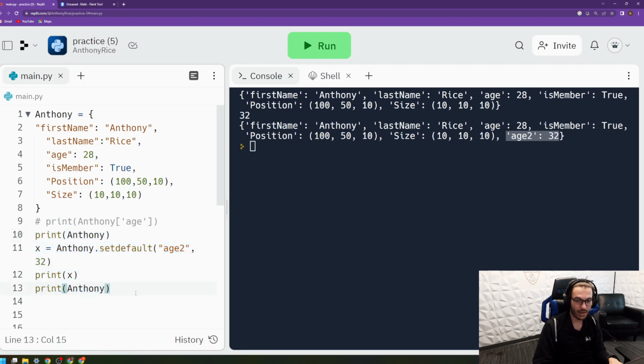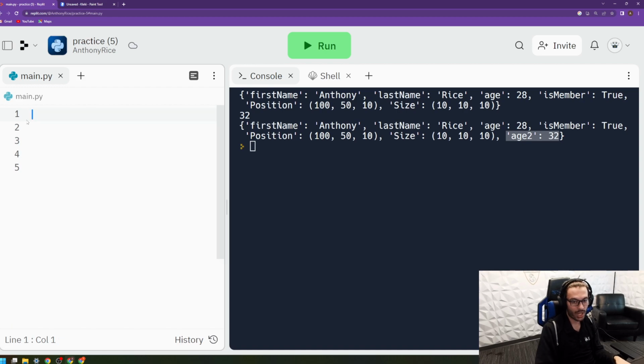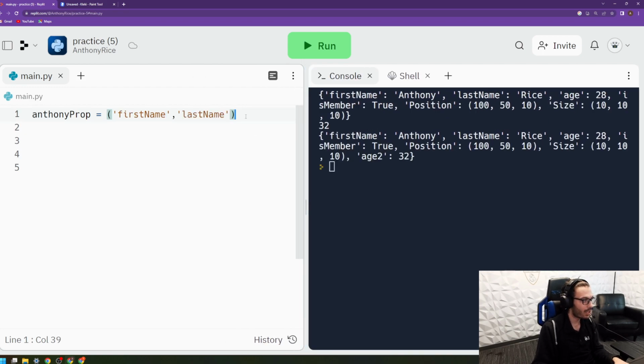So let's go ahead and look here. Let's say I have a tuple. So let's say this is Anthony, and we'll call this Anthony prop. And I set this as a tuple, and let's say I have my first name and my last name. Just keep it nice and easy right now. All right. So I have properties that define me, which are my first and last name. Now let's say I have my names here, and I set that to my first and last name, which is Anthony, and then Rice.